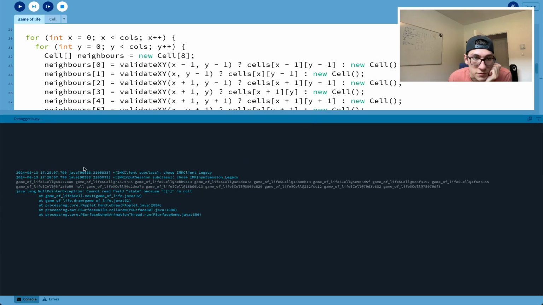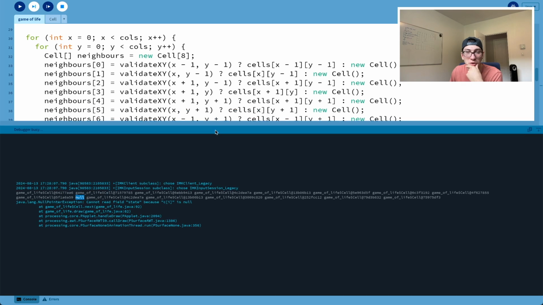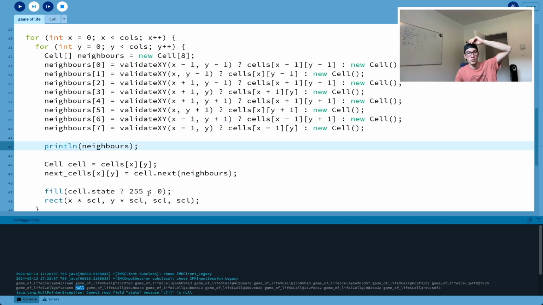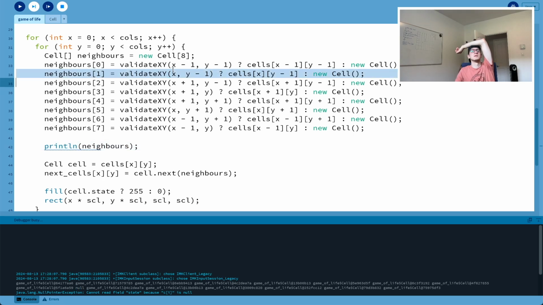Okay, great. Let's see. So we have 1, 2, 3, 4, 5, 6, 7, 8. So we have 8 elements, but then we have a null value in here. Why do we have a null value in there? So this should be the middle top cell, right?